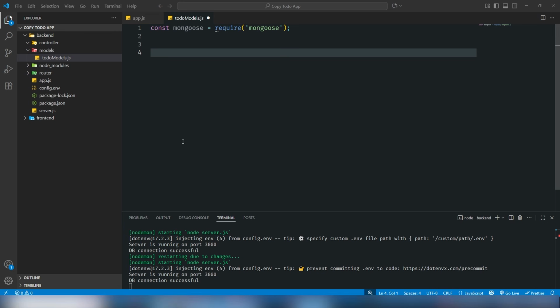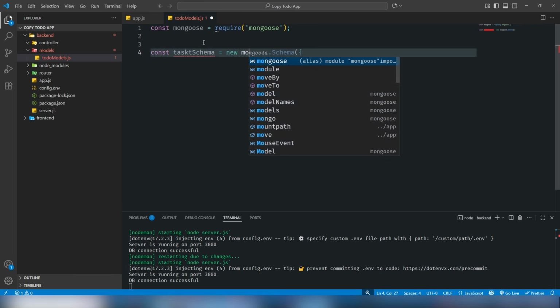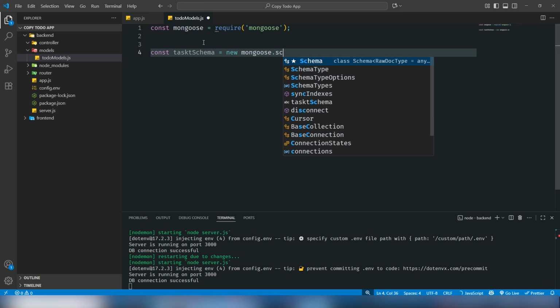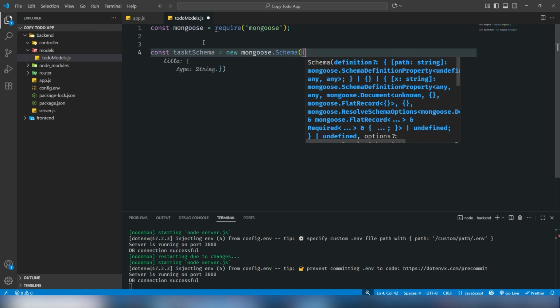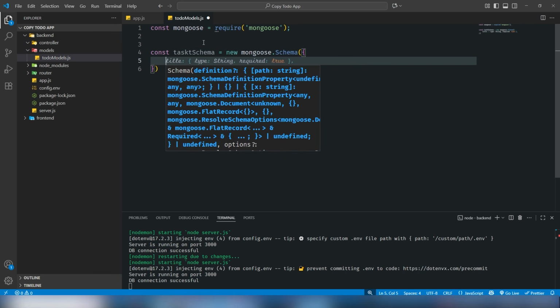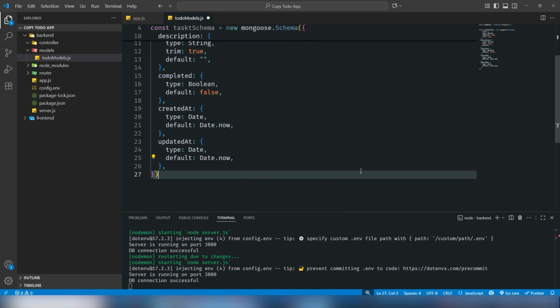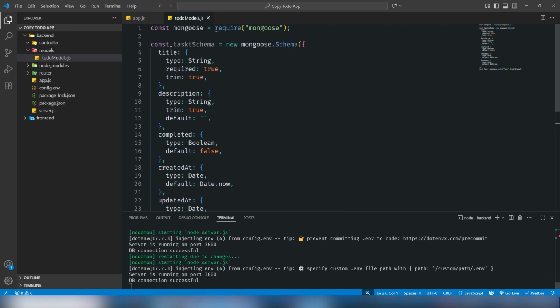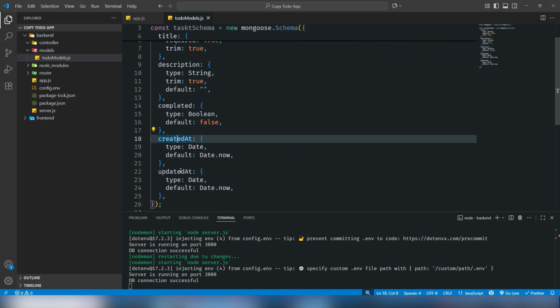Give me a second, I'll show you. Const, write the name, task schema, whatever name you want to use. I'm going to use taskSchema equal to new mongoose.Schema, parentheses, curly brackets. Inside there you need to assign the column name and type. If you want to add validation, you can use that, but I have complete code which has title, description, completed, created at, and updated at.